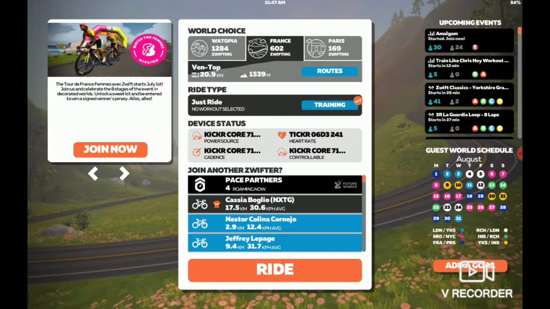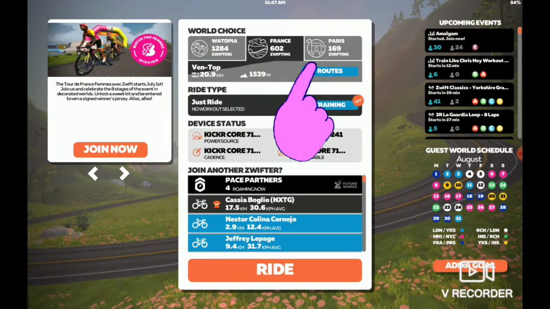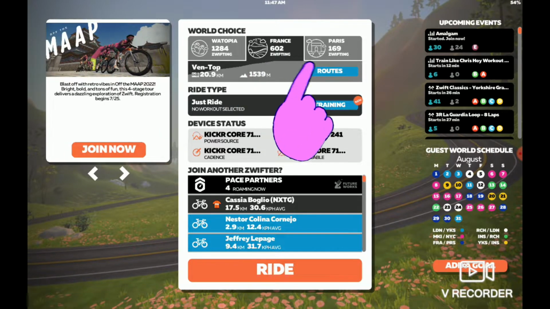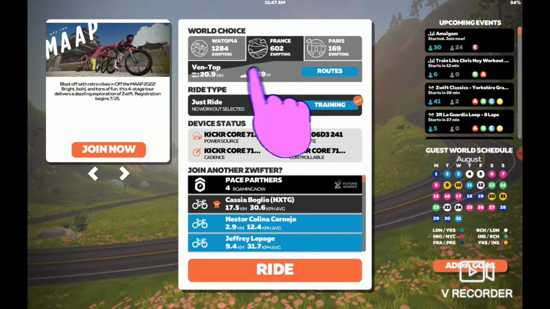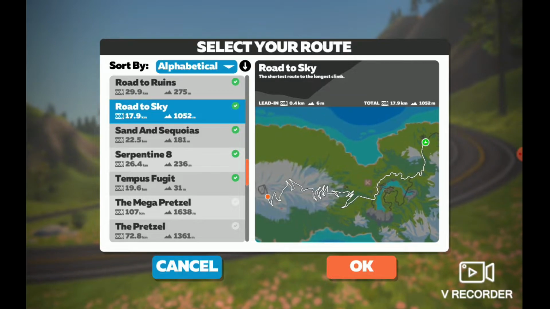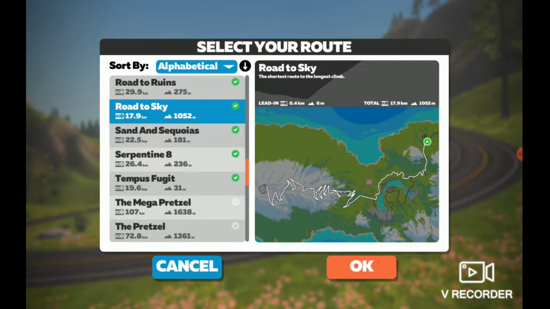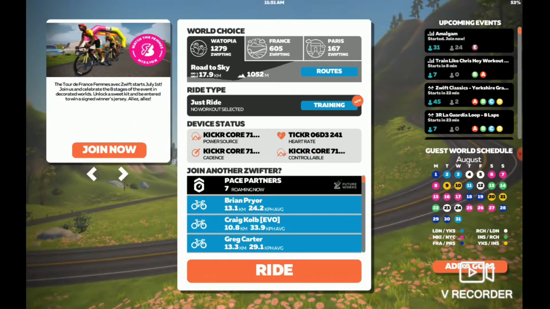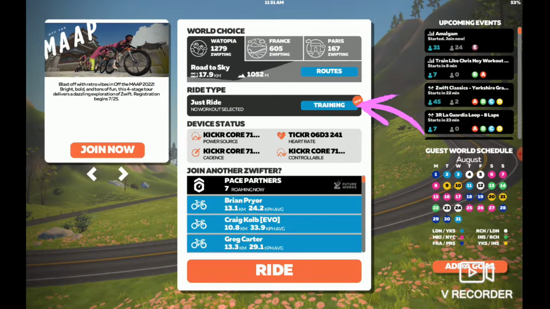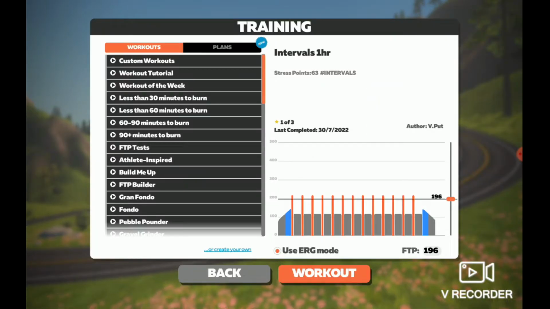Here on the in-game main homepage, you have your islands or worlds, where there are various tracks that you can do. So you just go into one, scroll your way through, and have a look at what you want to do. There's heaps on there, lots of climbing, short, flat, your choice. When you've decided what course you want to do, hit OK, it'll take you back out to the main screen.